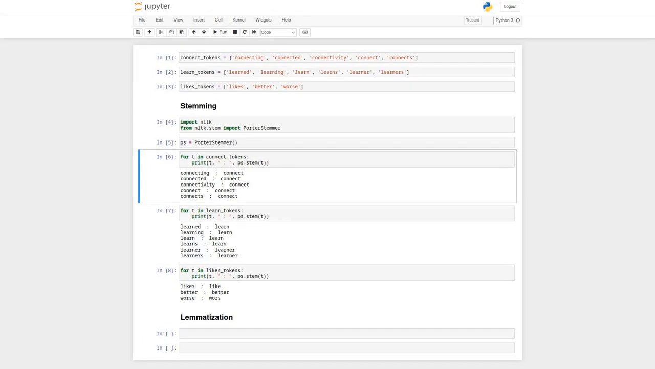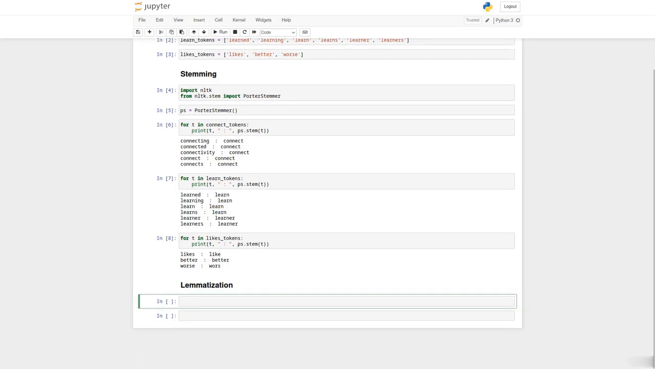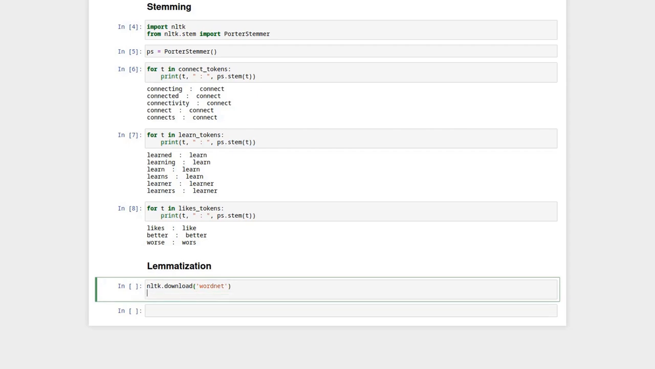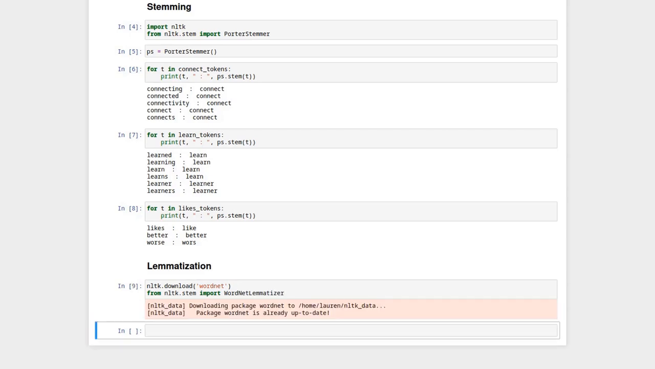Now, let's apply lemmatization to our connect tokens, learn tokens, and likes tokens. To get started with lemmatization, we'll use the NLTK package once again. First, we need to download a resource called WordNet. WordNet is an extensive lexical database of English, basically a built-in dictionary that the lemmatizer uses to make sure the base forms it produces are real words. Then we import the WordNet lemmatizer from NLTK. Next, we create a lemmatizer by typing WordNetLemmatizer with empty parentheses.